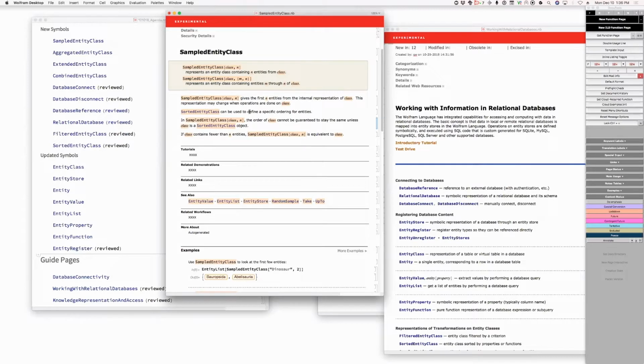Okay, so it can be used to represent an entity class with a specific ordering. I'm trying to avoid just saying you apply. I mean, we can clearly give examples down below in which you give sampled entity class of sorted entity class. But I'm trying to avoid saying that that's the naked form that you always have to use, because I don't think it is.